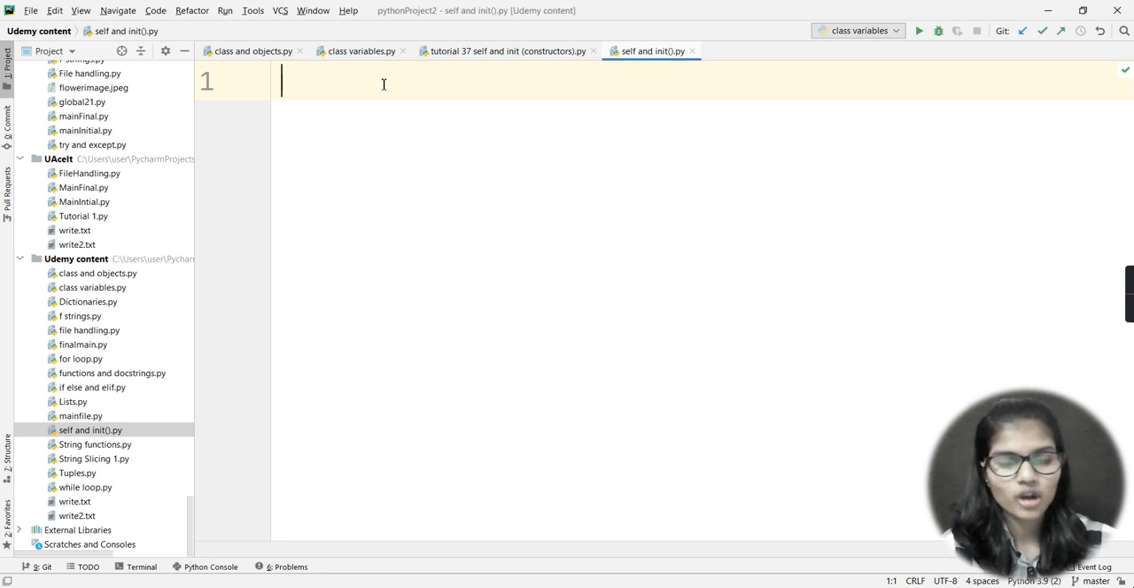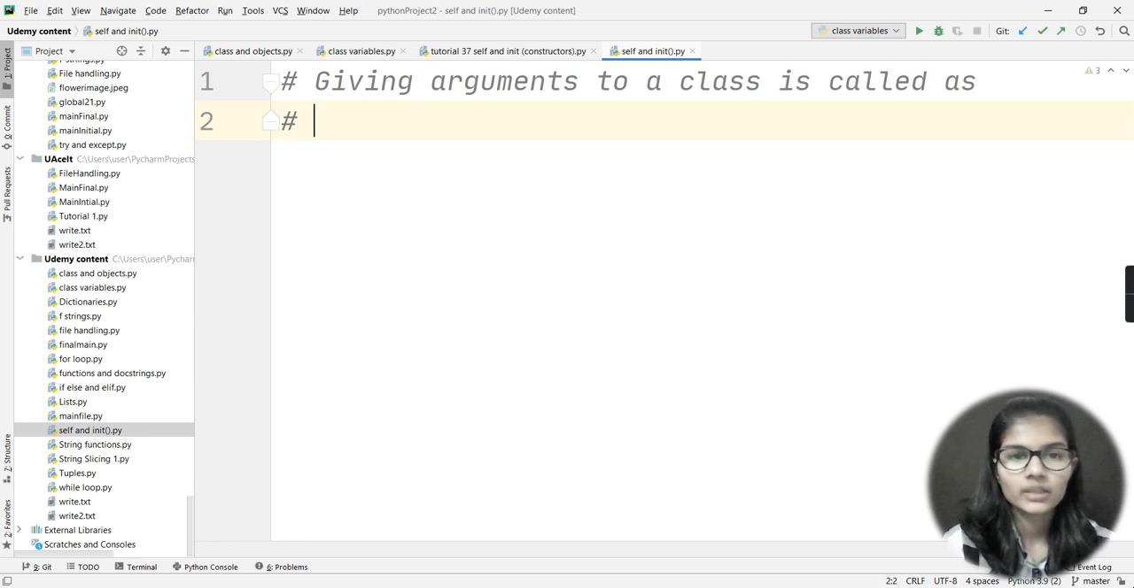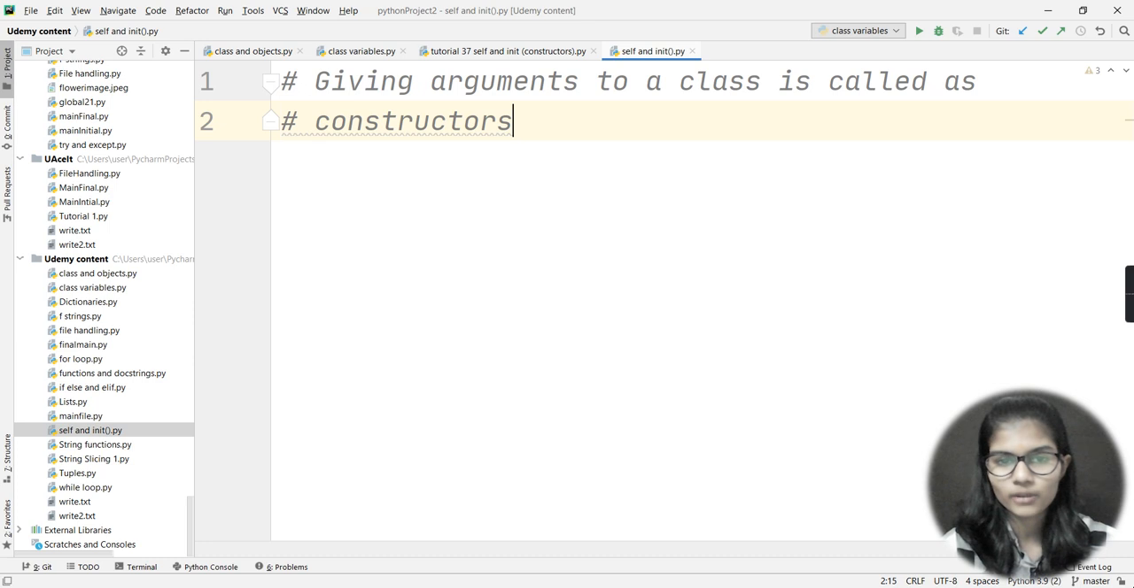So let me put a comment here, and firstly I would just let you know what a constructor is. Giving arguments to a class is called a constructor. Okay, giving arguments to a class is called a constructor. So whenever we are passing some arguments into the class, that is called a constructor. Now what do I mean by giving arguments to a class, I will show you with the help of an example.